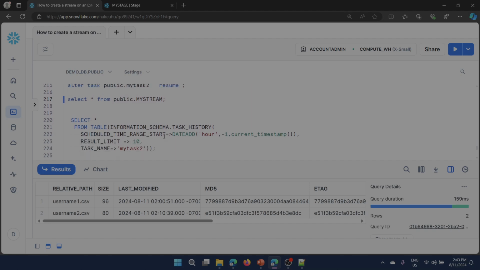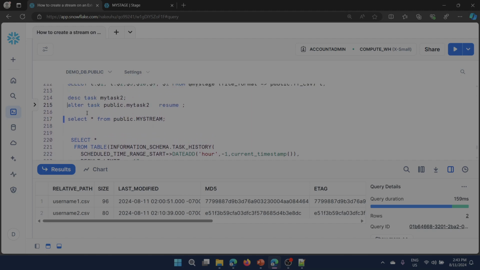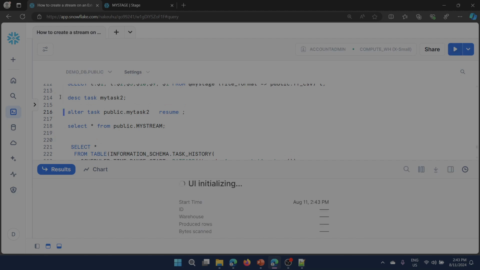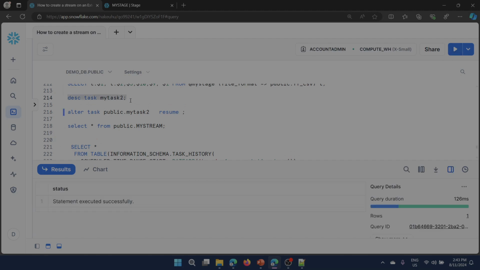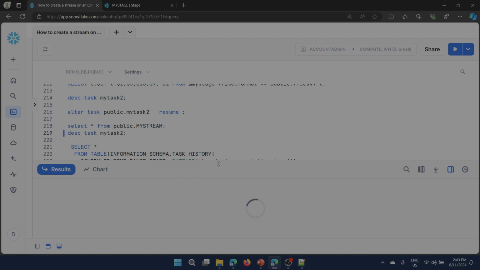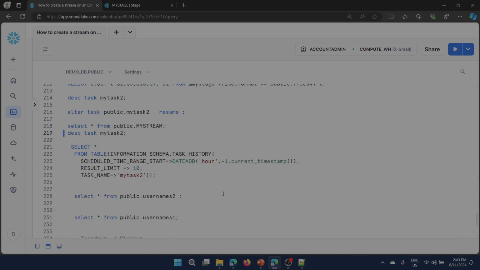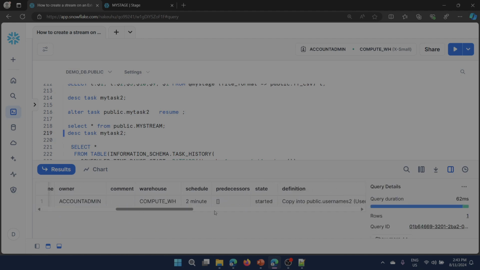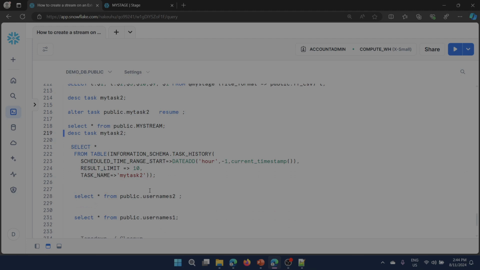Now I am going to alter the task: alter task, resume. After resuming the task, we have to wait 2 minutes to load the data into the new table called usernames 2. What is the state of the task? I just want to make sure that the state is started. Yeah, okay. If you want to see whether it has run or not, okay, running.